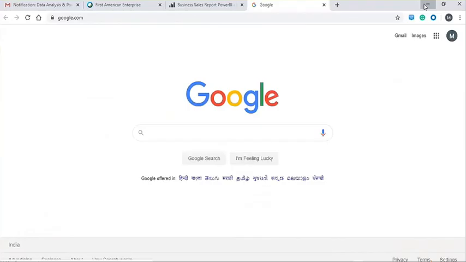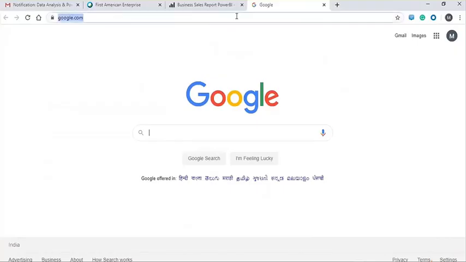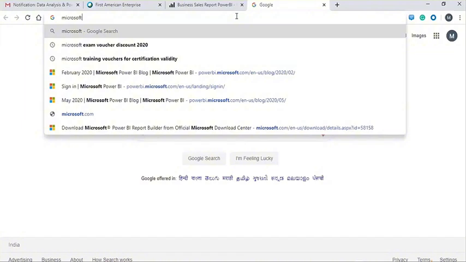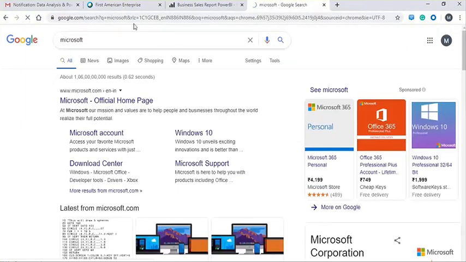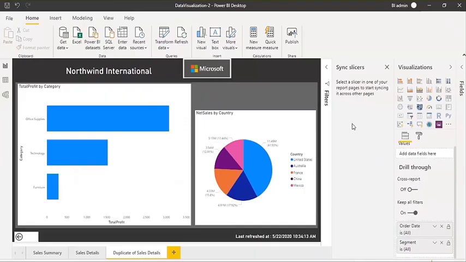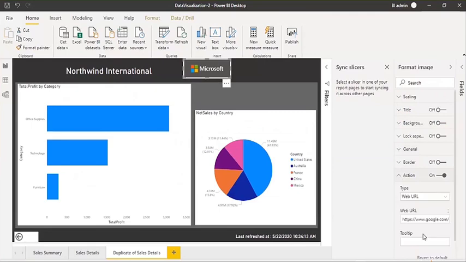For example, if I want to open the Microsoft website, just search Microsoft, and this is the Microsoft official website. Copy this URL, and based on this action of this image, I want to open the Microsoft website. So when I click on this Microsoft image, you see behind the scenes in the browser, the Microsoft website has been opened. Actually you clicked on the button, but on top of that button you added an image. So behind the image, there is a button.